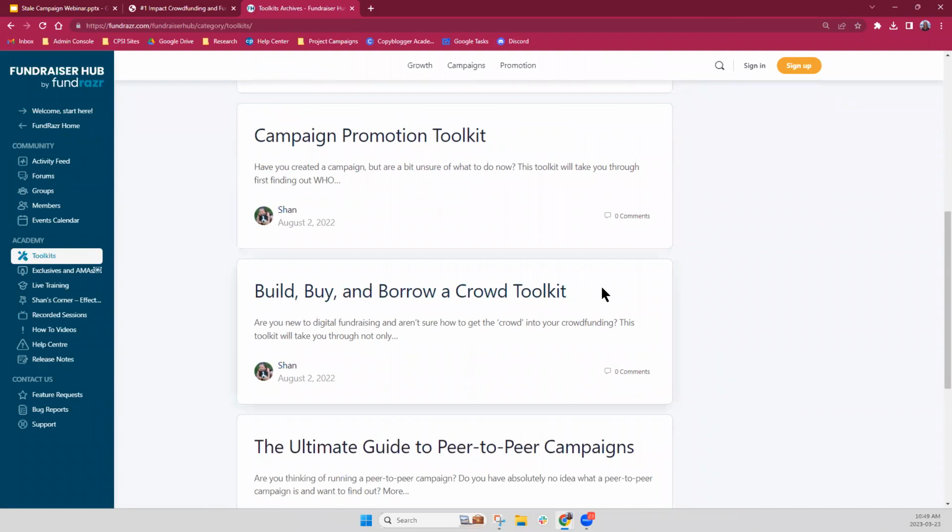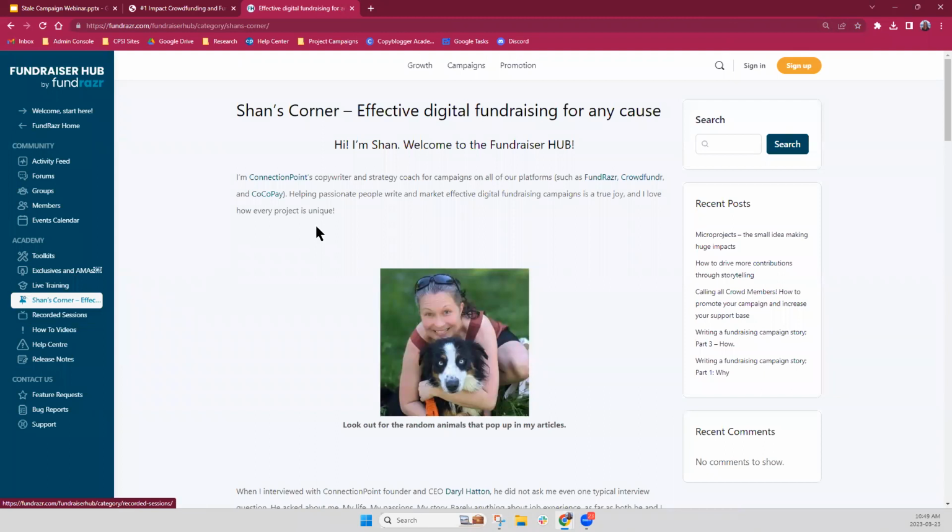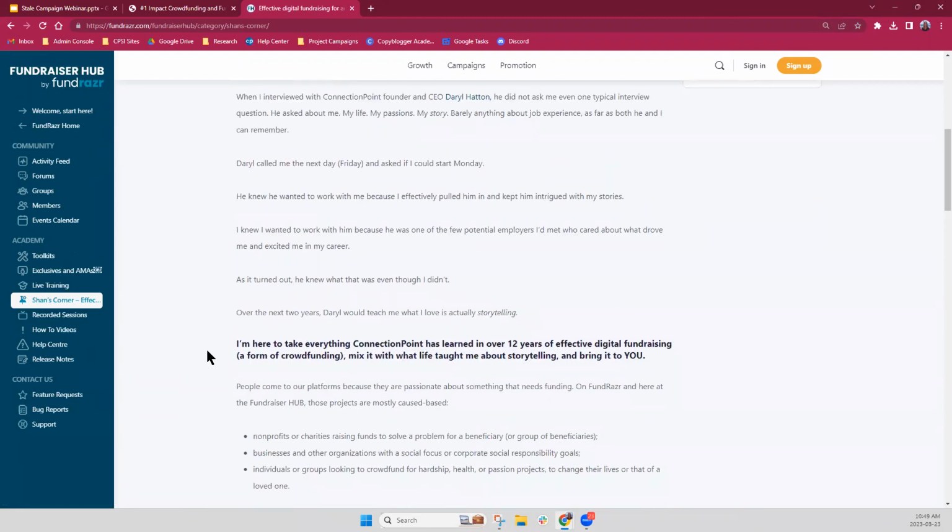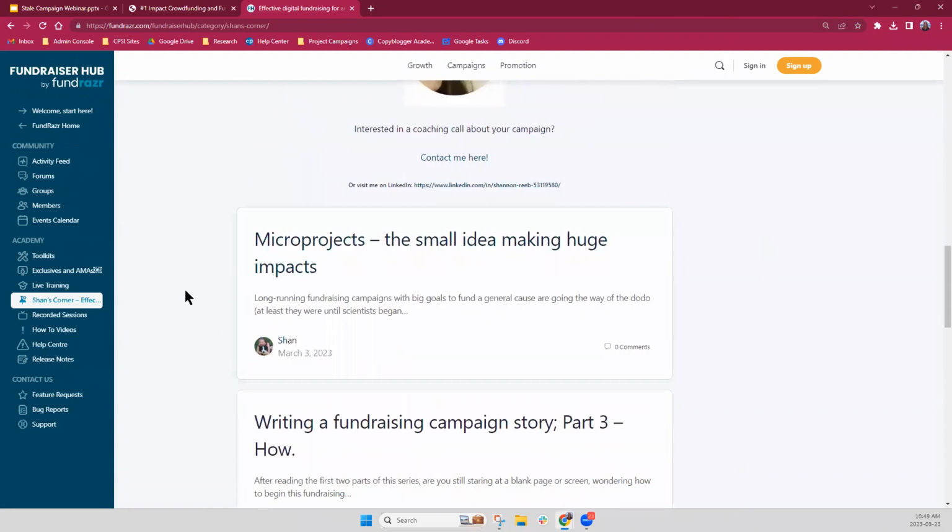This is the build, buy, borrow one. The ultimate guide to peer-to-peer campaigns, here you go. This is a great one. The micro project blog is in here. If you go to Shan's Corner, this is my little corner. That's not my dog. I wish he was. And then there's micro projects right here, so you can learn more about micro projects.